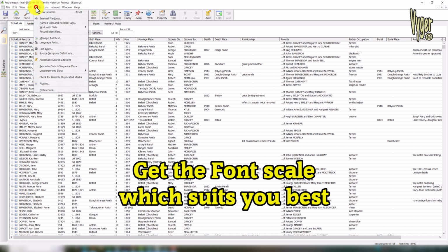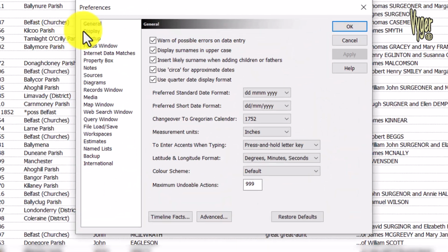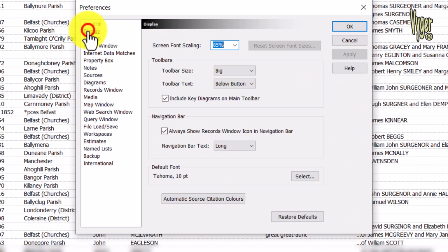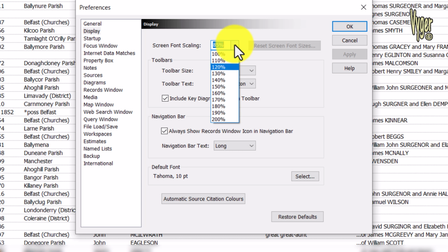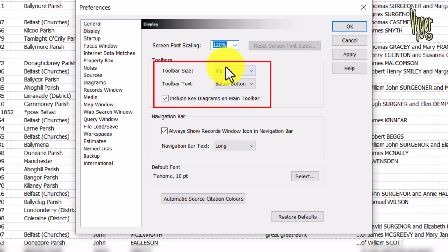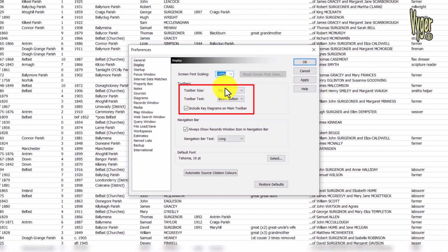Go to Tools, Preferences, Display. 85% is as low as you can go, and if you want 85% you need to enter that manually as it's not on the drop down pick list. I'm going to choose 120%, which will hopefully suit the majority of viewers. You can choose big, small or medium toolbar size and even where the toolbar text appears.